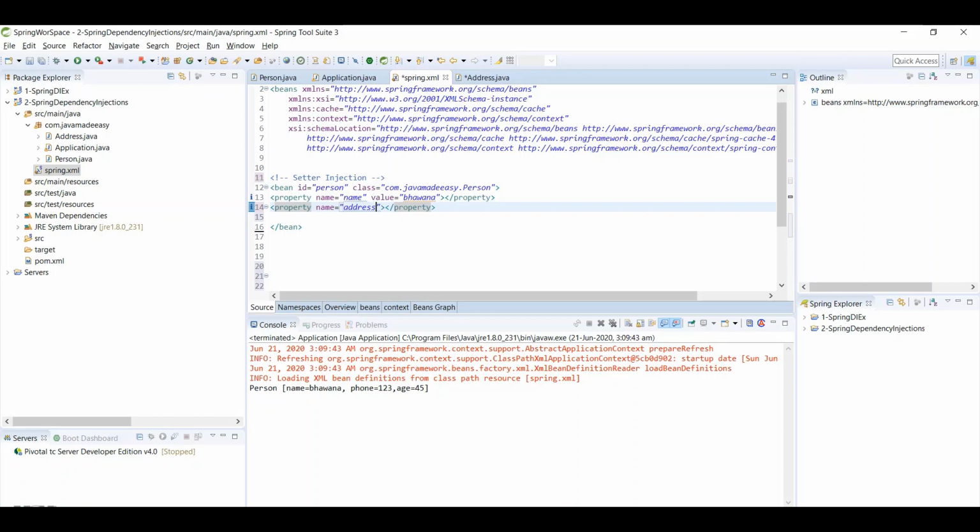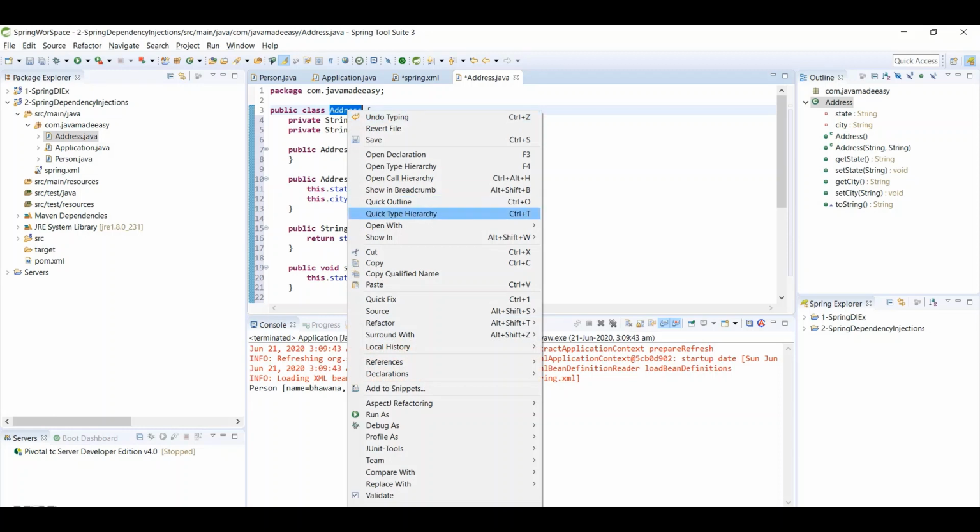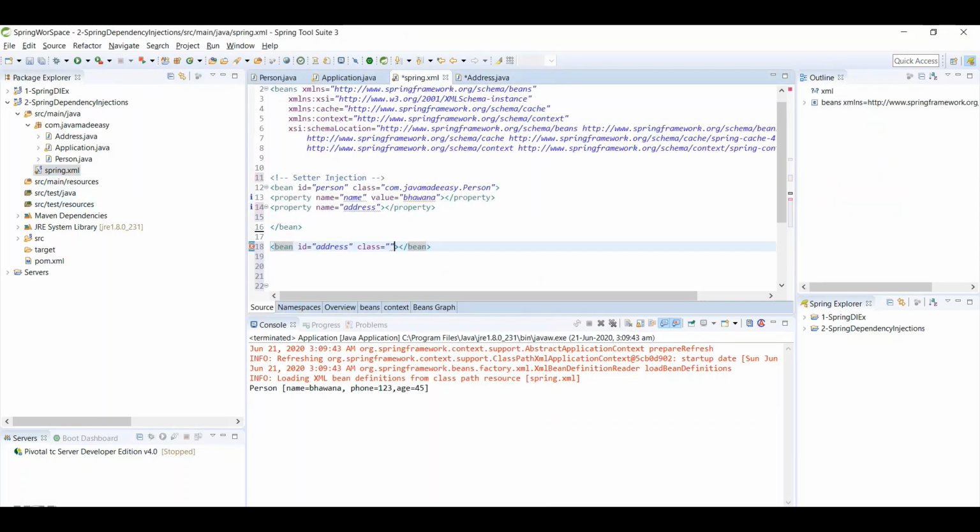If I have an object over here, I require to create another bean first, because address itself is one class. So I will create the bean here, where I provide id equal to address. And I will give the class for this. Copy, go to here, copy the qualified name, go back and provide this name over here. So that means I am having the object over here.